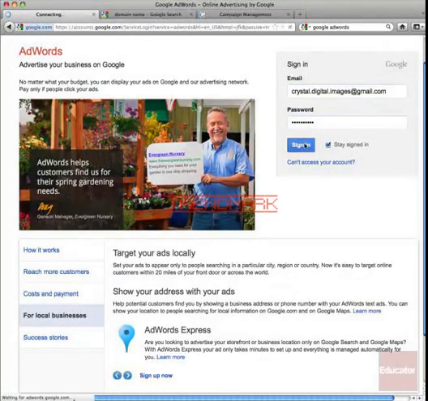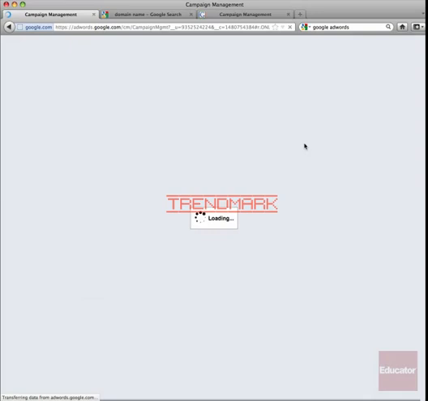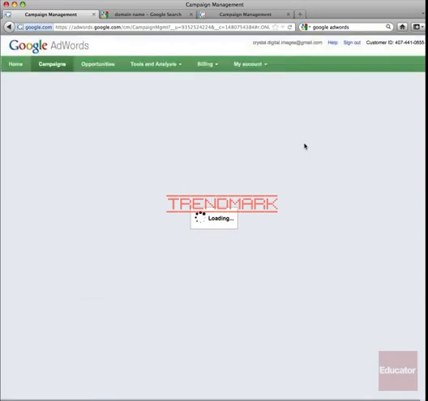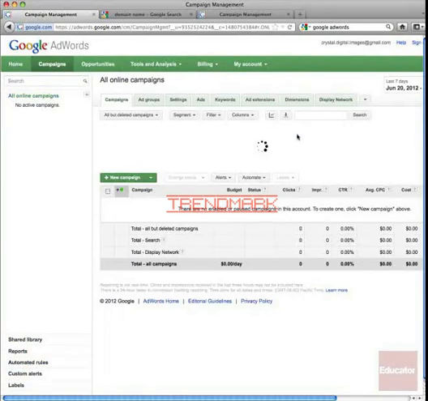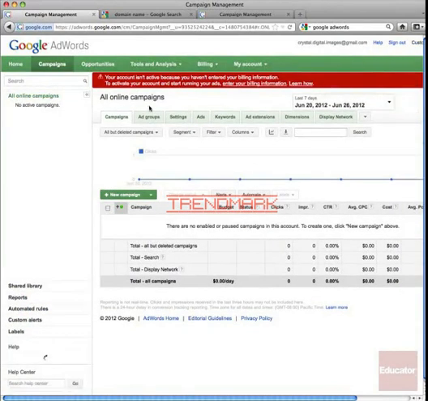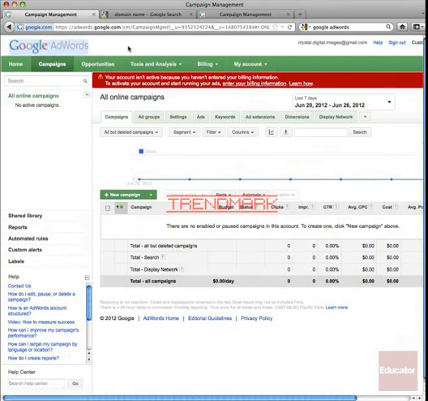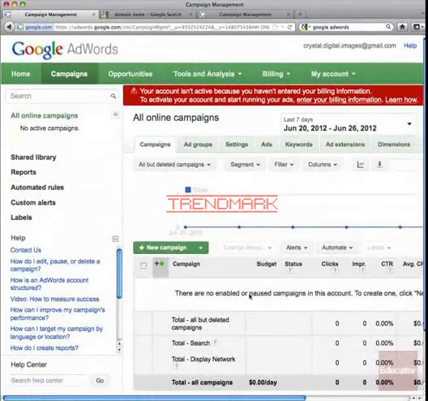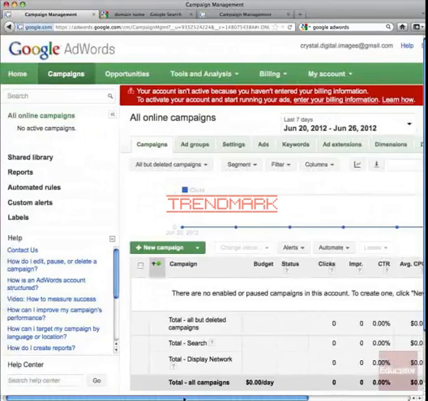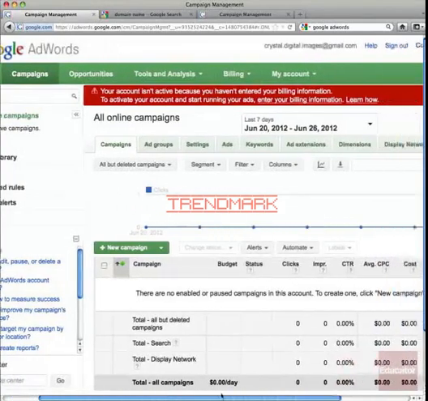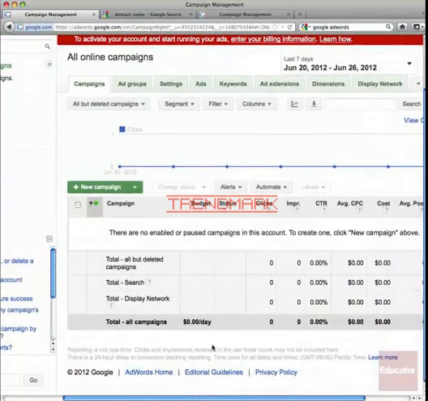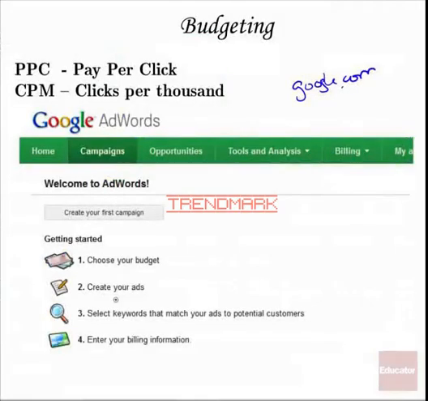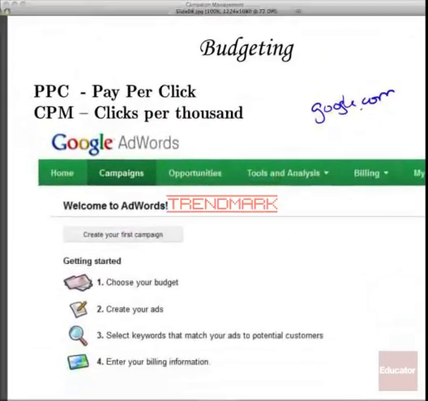Okay, let's go ahead and sign right in. And as you can see, this is the platform for Google AdWords management. You can see the Google logo in the top right hand corner. I will try to do the best that I can to navigate. I know it's kind of hard to see from where you're at, but you can go ahead and set up your campaign.